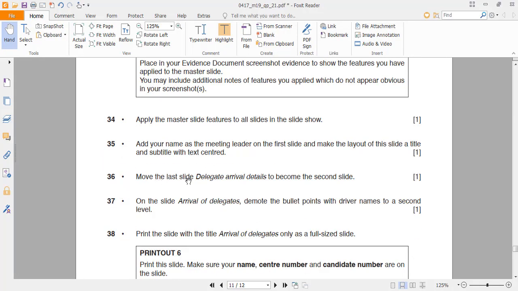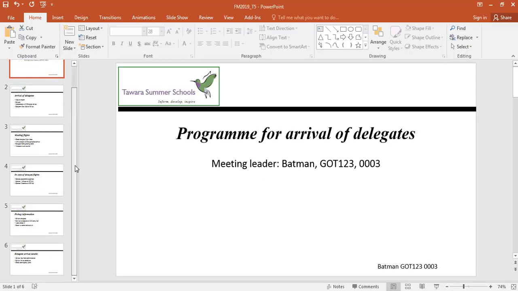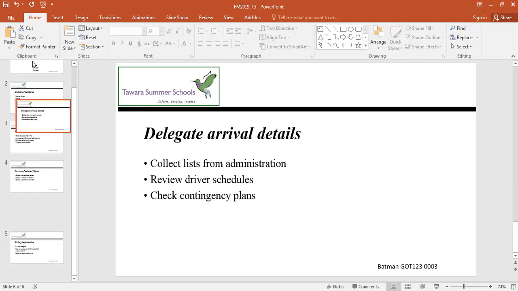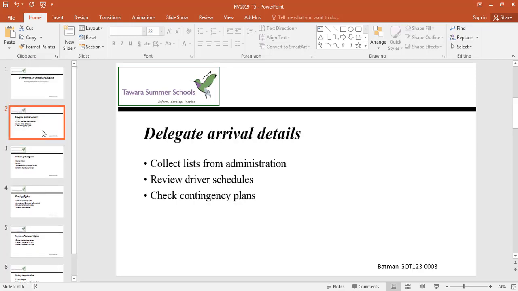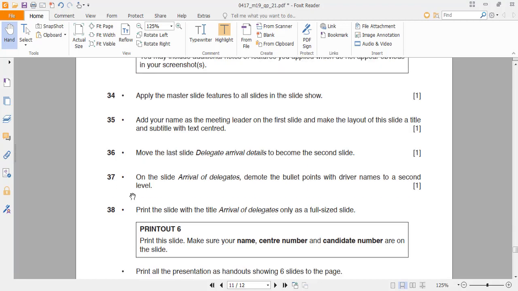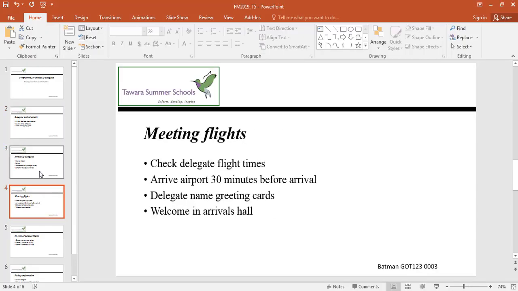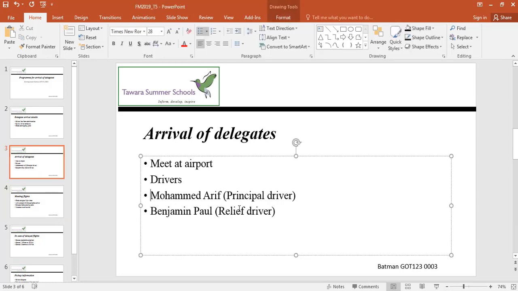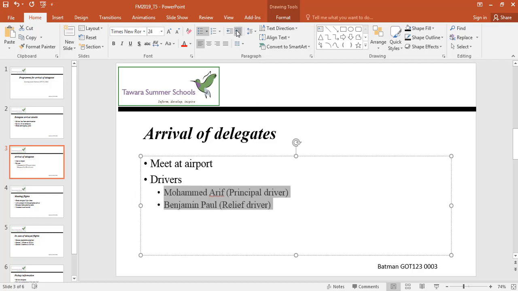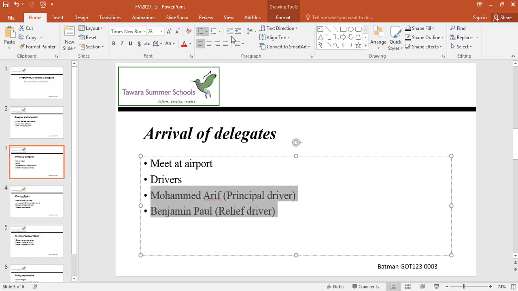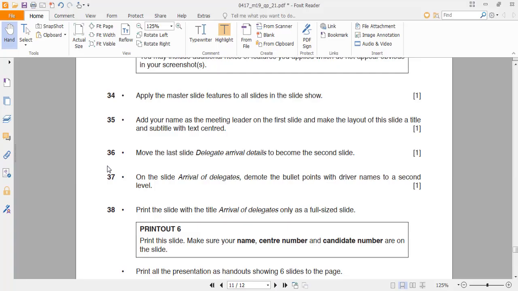Move the last slide, delegate arrival details, to become the second slide. This is very easy. You just go to the last slide, drag and drop it below the first one. This is now the second slide automatically. On the slide Arrival of Delegates, demote the bullet points with driver names to a second level. So basically these two are drivers that should be indented below. If I press this button, it indents them by one step. If I press this back, they go to the original position. So this is correct now.